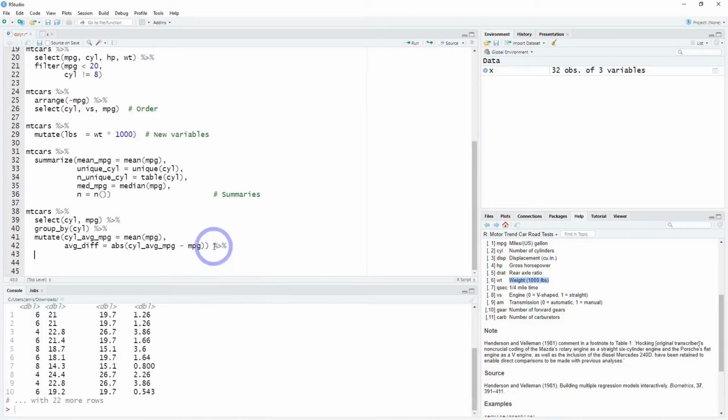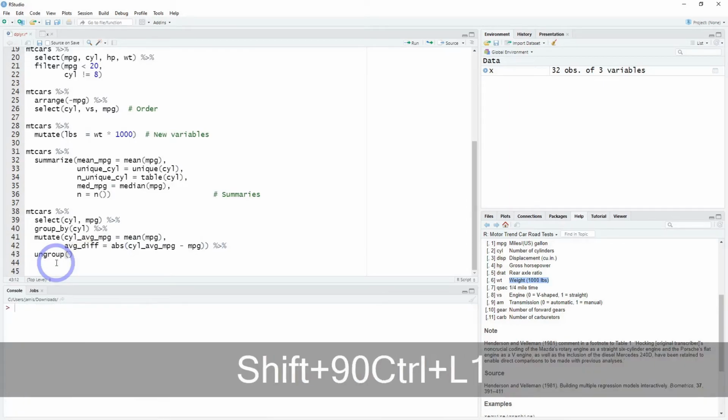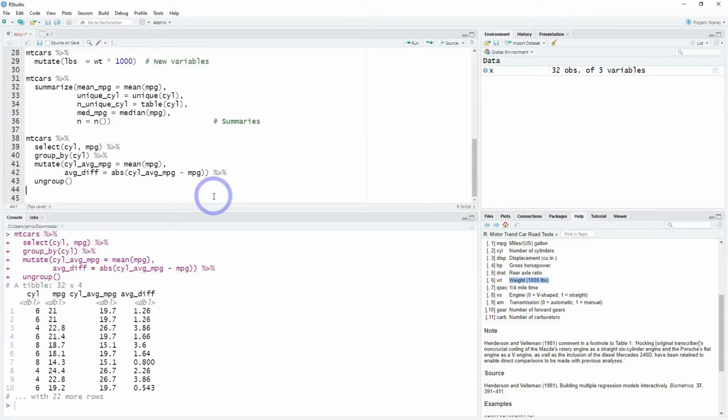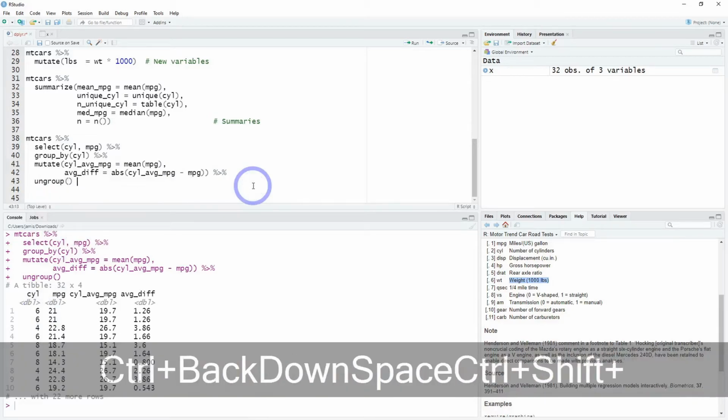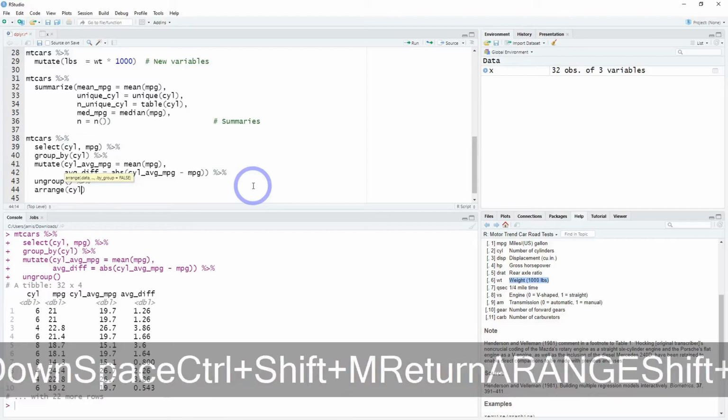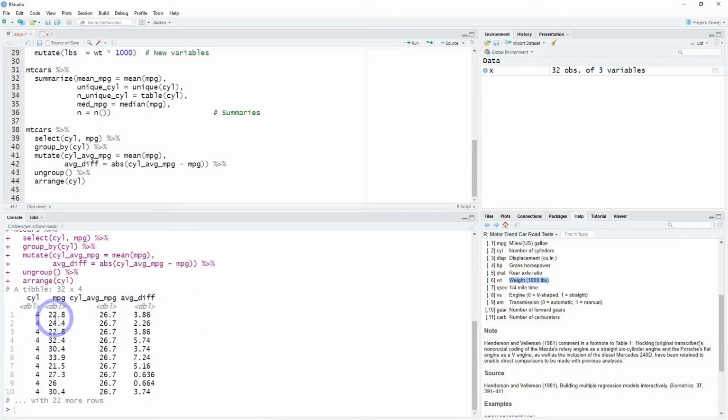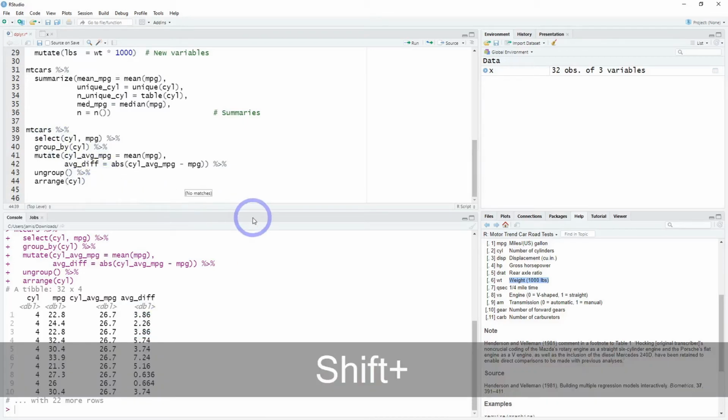We've also got ungroup. Let's do that too. I'll talk about that in a second. But the idea here is that we're able to group by cylinders. Let's even do arrange. We're able to group by each cylinder, and then we're able to take the average miles per gallon for each cylinder group, and we're able to find the individual differences for each vehicle compared to that group summary statistic. So that's quite neat, and that's just an example of a group by mutate operation.